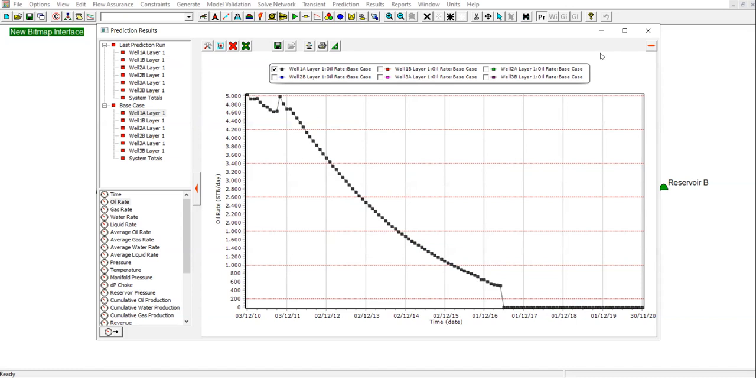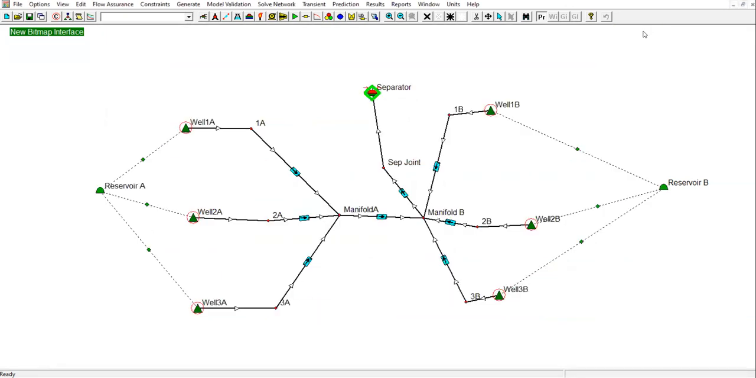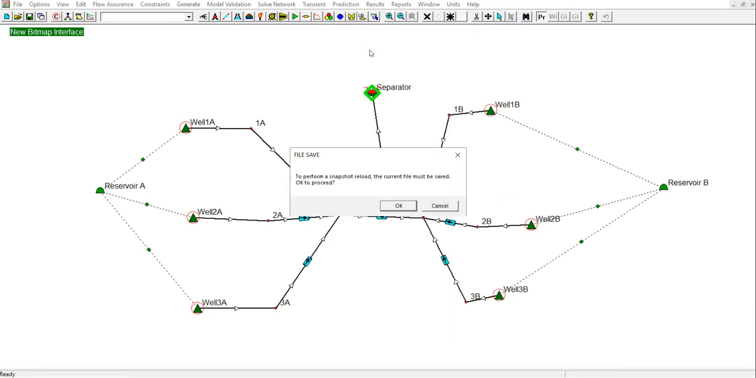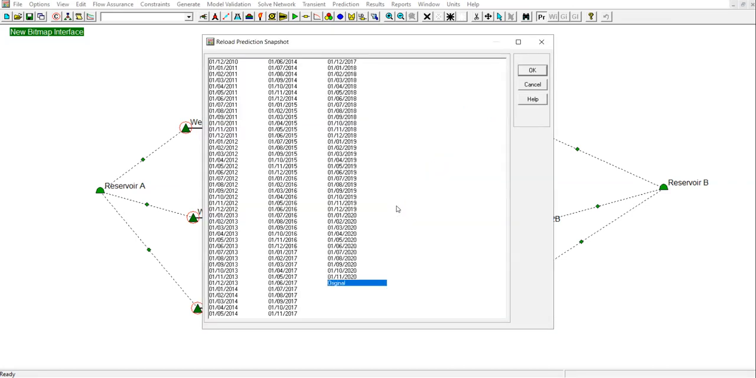Okay, so to view a snapshot, I'm going to close it here. We go to prediction. Now let's find reload prediction snapshot. Here, reload prediction snapshot. Click on that. To perform a snapshot reload, the current file must be saved. OK to proceed. OK. All right, and then we select the date just before well 1A dies.